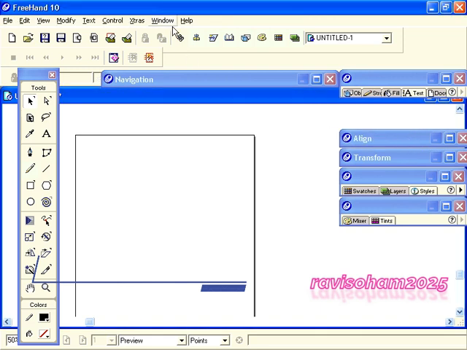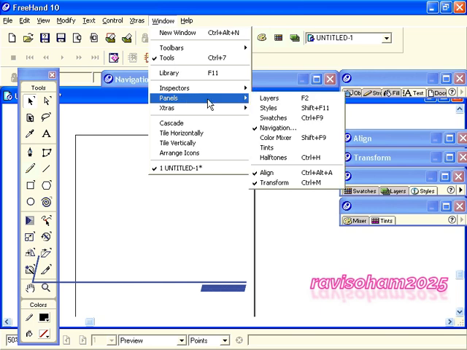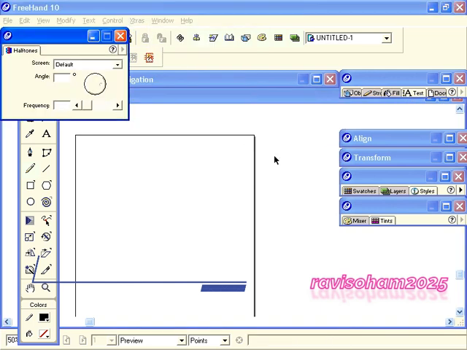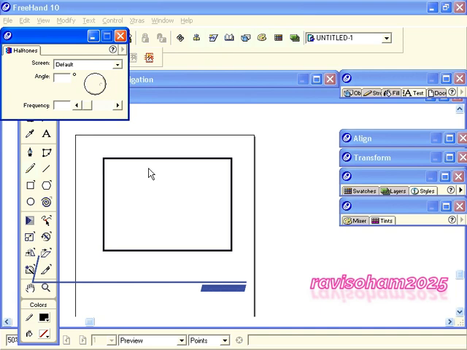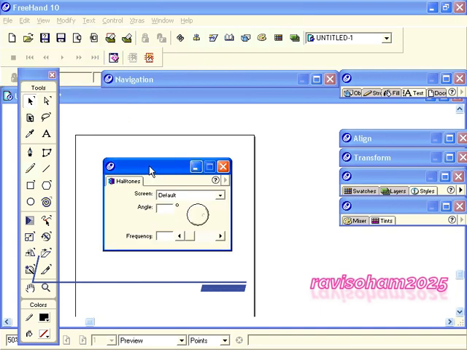So let's go back up to Window, Panels, and go to Halftones. And let's drag this onto our document page here. And what halftones is for, if you have any screened objects within your graphics, you can apply halftones to specific objects different from each other and just apply it to those certain objects by themselves. Okay, now let's go ahead and close this out.